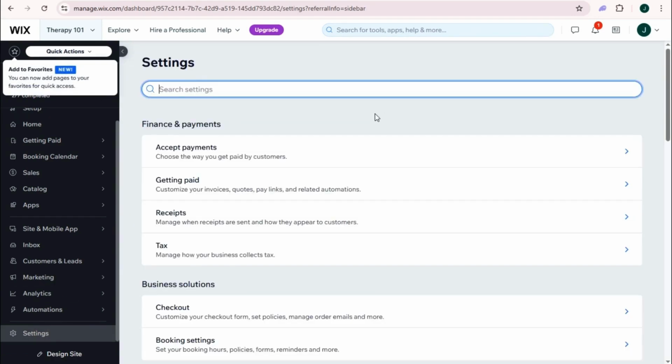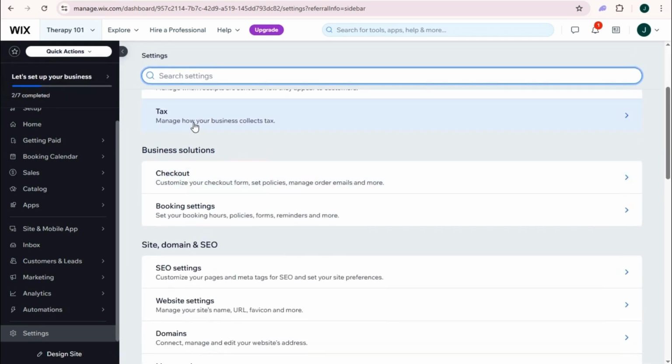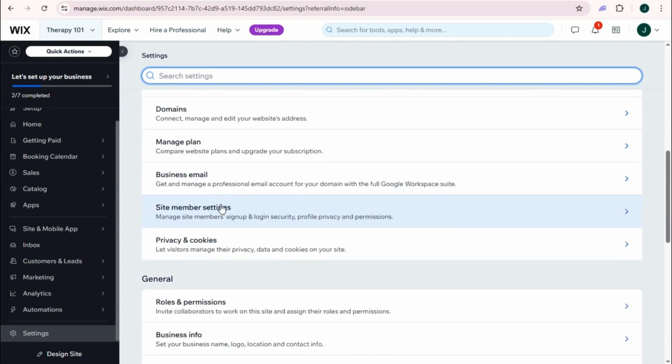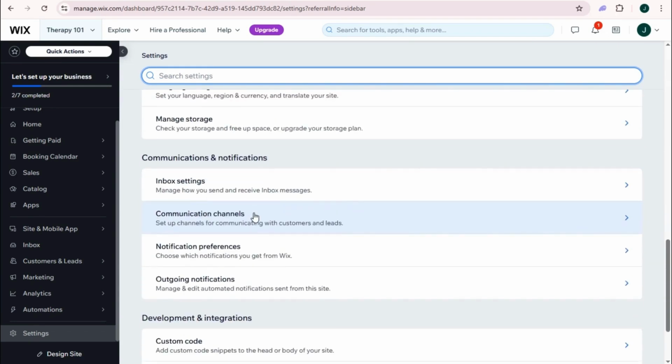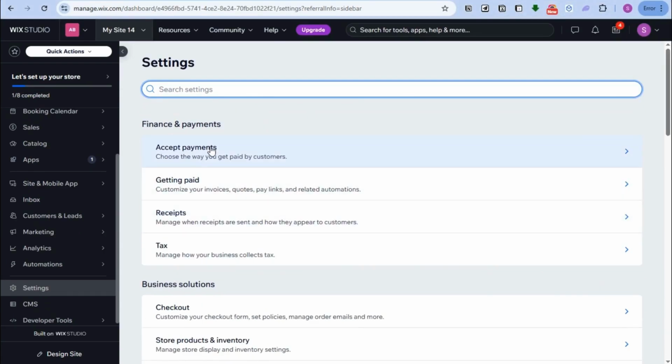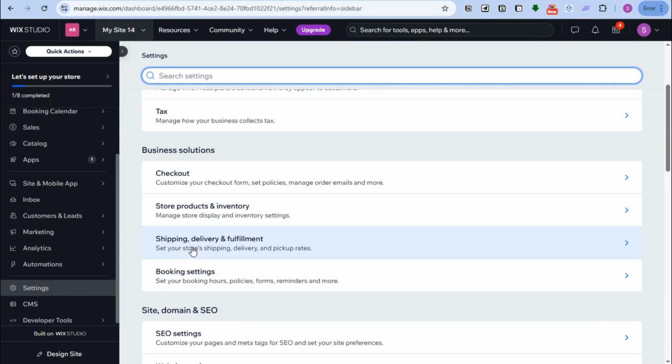Now under settings, you will see these options: accept payments, getting paid, receipts, tax, checkout, booking, settings, and a lot more. So what you're going to do here is you just have to go to your settings. Okay, so here in the settings, you will see the following, including the shipping, delivery, and fulfillment. You have to click this one.